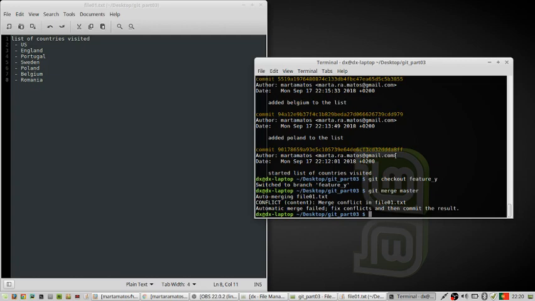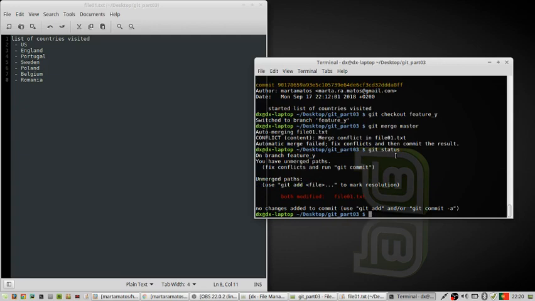So I'll go to feature Y, and I'll merge master into feature Y. I have a conflict, and this conflict is because in both branches I added the line after Belgium, with different text, so it doesn't really know what to do. It says merge conflict in file01, automatic merge failed, fix conflicts, and then commit the results. So I'll just do git status, because again it tells me basically what to do. There's a merge path, and it says use git add file name to mark the resolution.